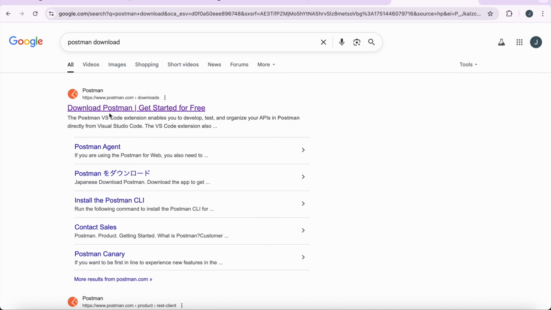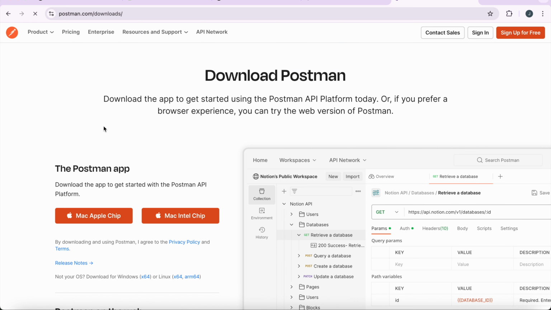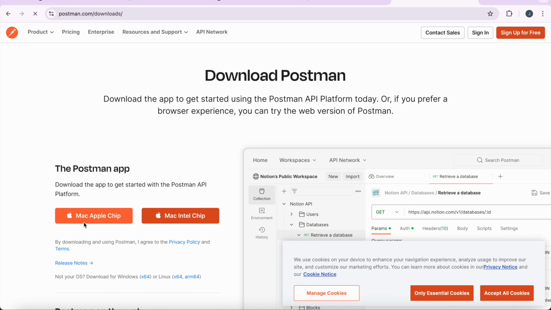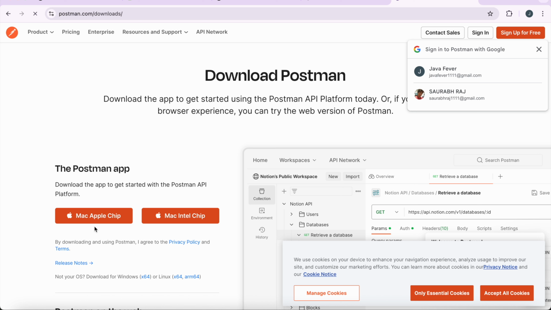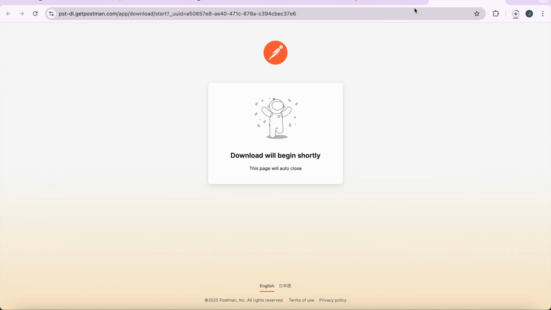You will get the download Postman result. This is the official website of Postman. Click on this. You will get the Postman app for Mac Apple chip and Mac Intel chip. If you are using a Mac with an Apple chip like M1, M2, M3 and M4, then you can download this one. If you are using a Mac with an Intel chip, then you can download this one. I'm using M4, which is the latest one, so I'm going to download this one. Okay, so it got downloaded.